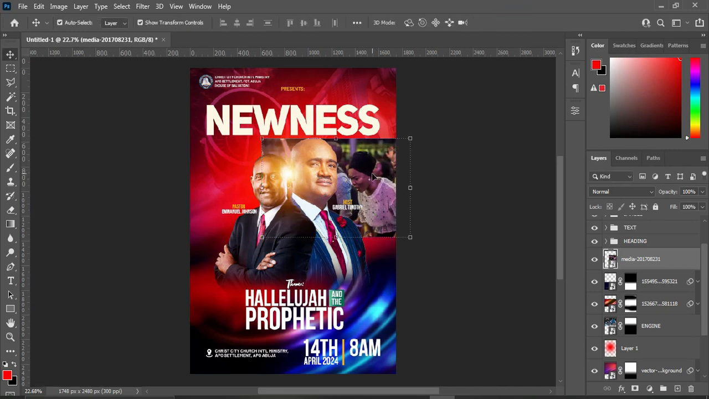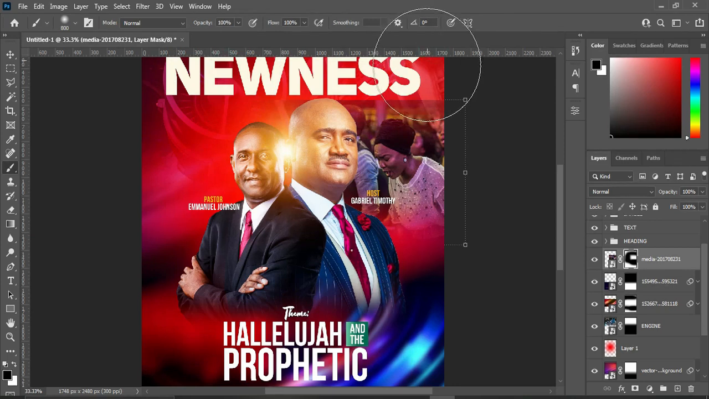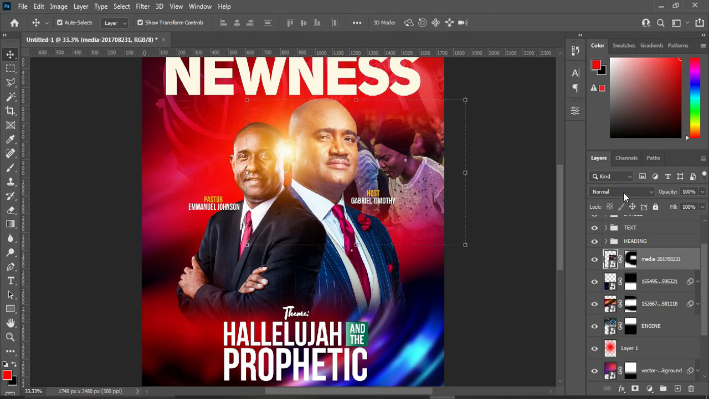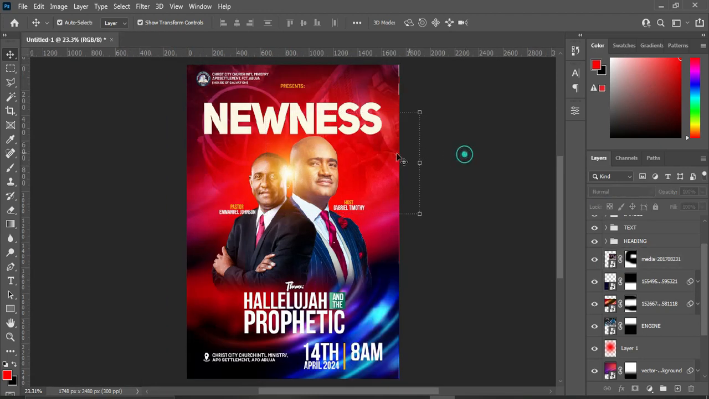Apply your layer mask, select your brush tool and brush over the bottom here, the side here and the top. Okay, then the next one, go to your blending mode and select soft light. Take it up around here. Then select your brush here and reduce the opacity. It's okay.